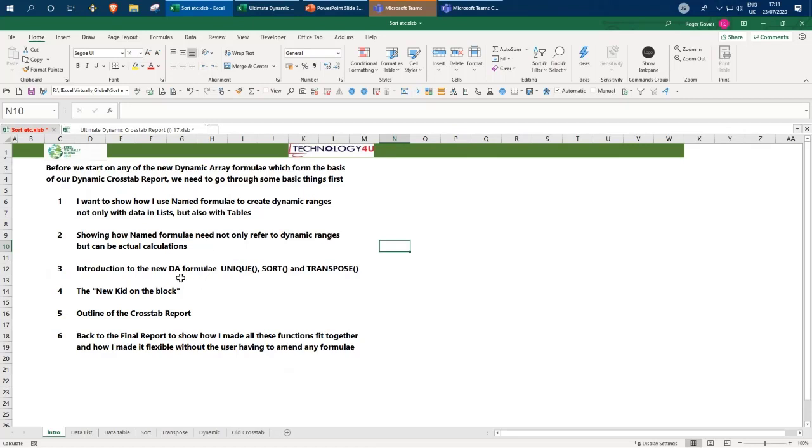I want to introduce some of the new dynamic array formulae. I want to talk about the new kid on the block, who we'll be seeing shortly, and then the outline of the CrossTab report, and finally back to where we were just now, so we can see things. I hate the cursor being this cross when I'm doing that, so I usually flip it back to being an arrow because it's easier to point to things. Much easier when I'm training or giving presentations.